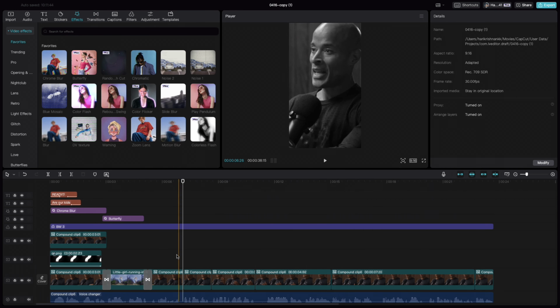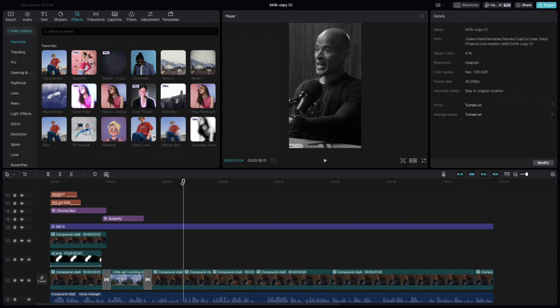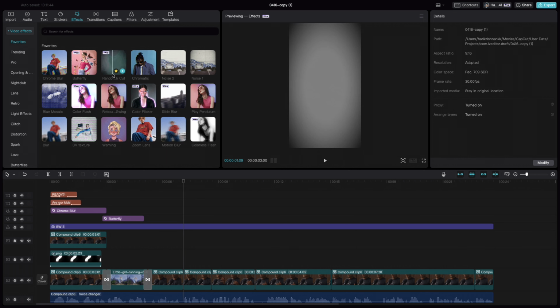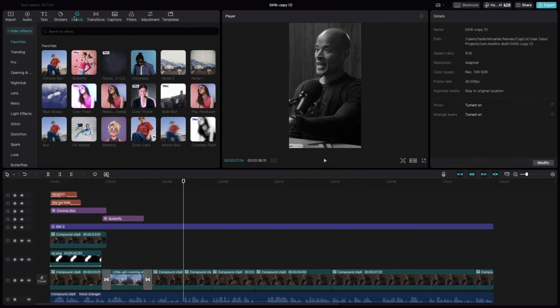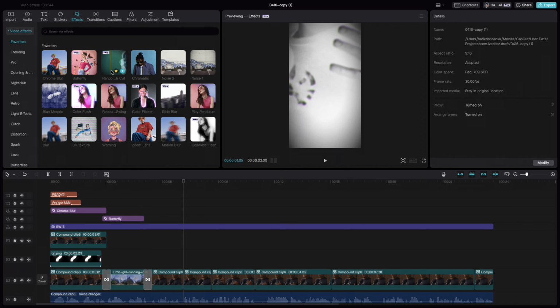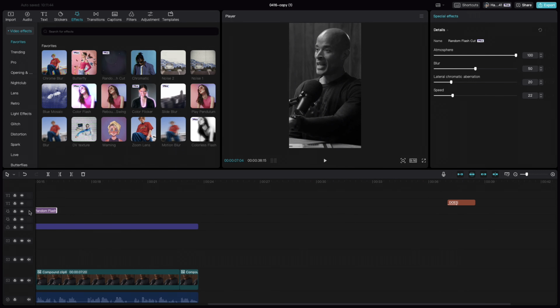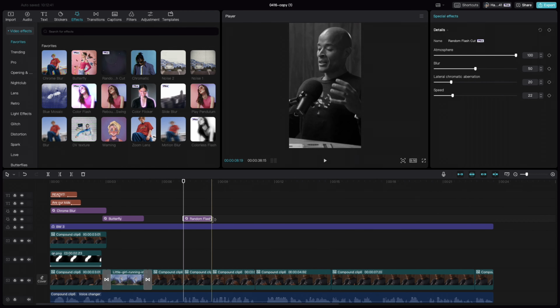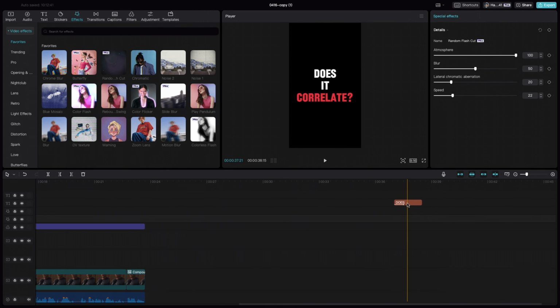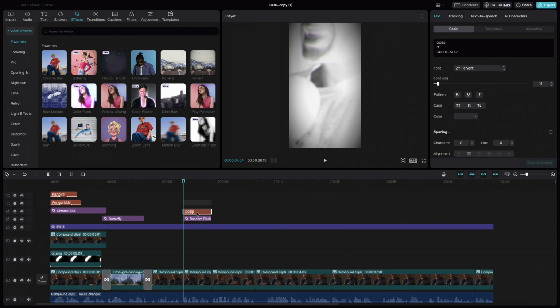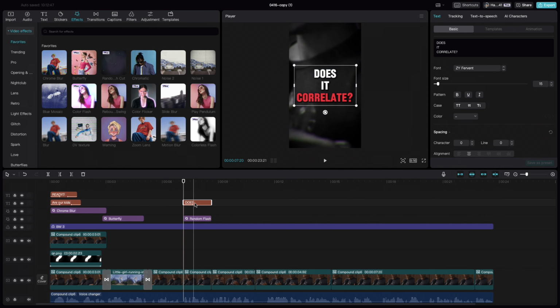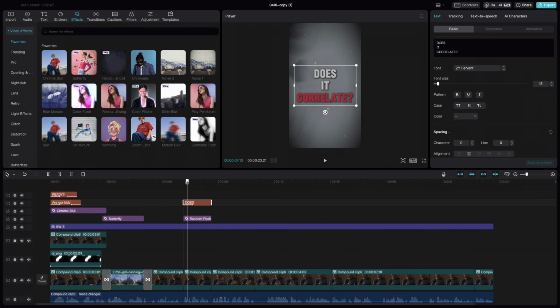For the next section, which is this one, which is a relatively simpler one. For this, what I am planning is to add a random flash cut effect, which is a pro one. So under the effects, we have random flash cut. So let me bring the random flash cut effect onto this one and add a text which correlates to what he is speaking. So in this screen, he asked, "Does it really correlate?" So we are also adding a text called "does it correlate." So this is the text.